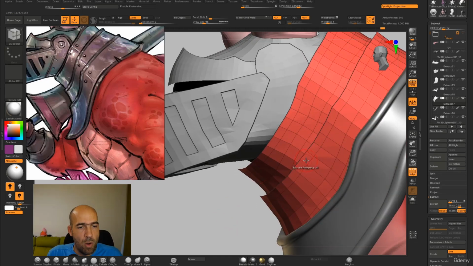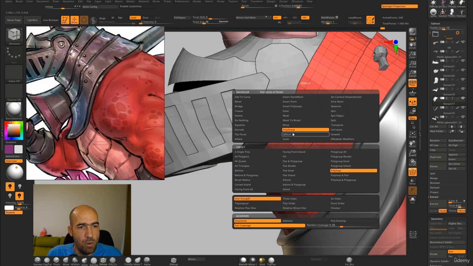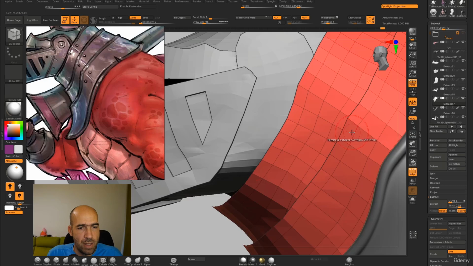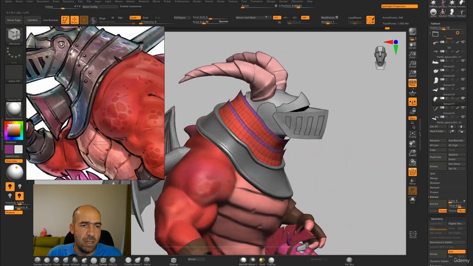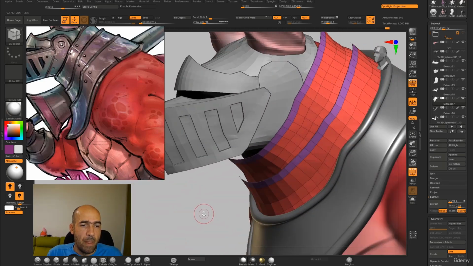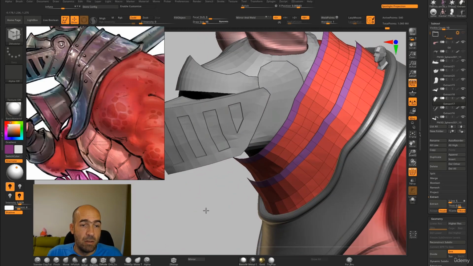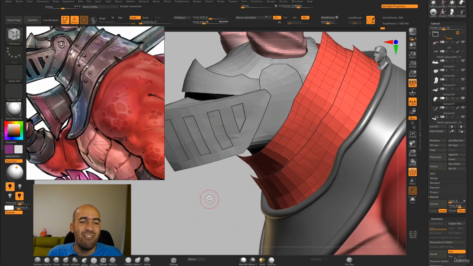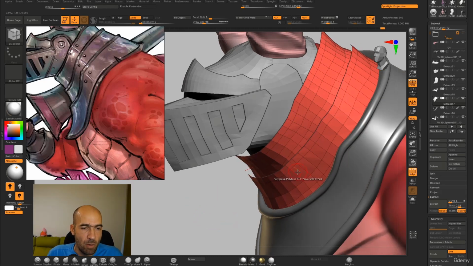Now I will go and polygroup, polyloop. I make sure my orange arrow is pointing in the right direction, not down like this, but on the side like this, and the same here. And you see, we have those loops. By the way, it was not a good idea to make those loops now, so I will disable them. We need first to make the thickness. So let's go.